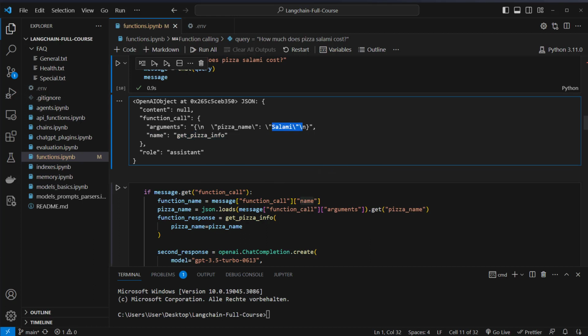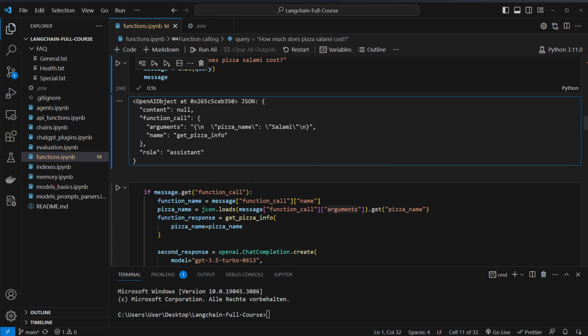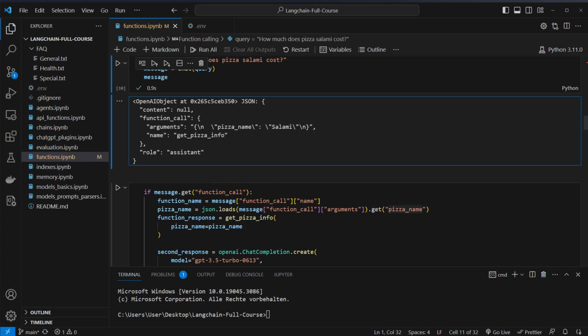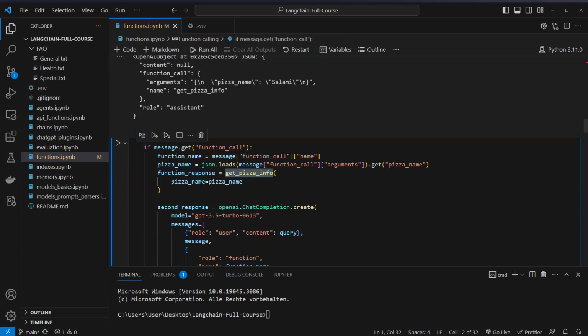And this is a little bit more complicated. We get the function call and the arguments, and then we've got this object here, and we convert this from a JSON object with JSON loads to a dictionary, and then we extract the key with pizza name, and then we get the value salami. And this is the name we want to pass to our function. And then we could make normally the API call and retrieve the information. And this is the function response. This is also a JSON object which we retrieve from this function here.